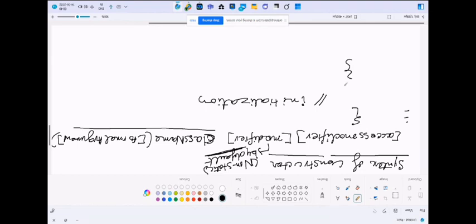Understood? Any question? Anything missed out here, guys? Can you find the constructor? Anything we have missed?